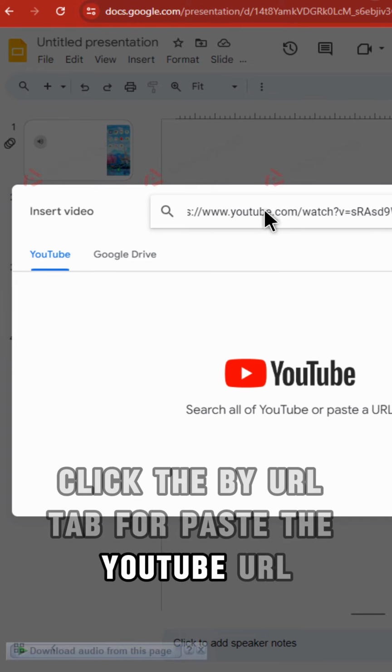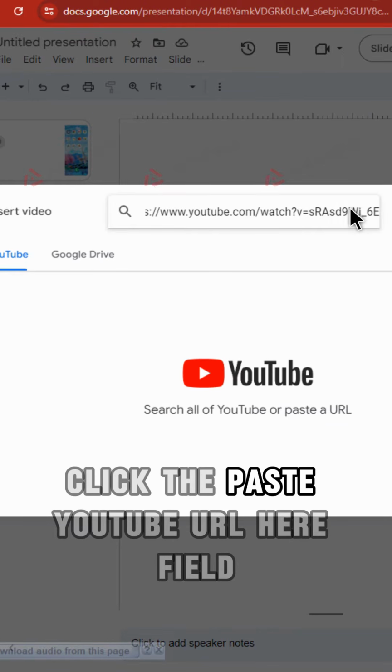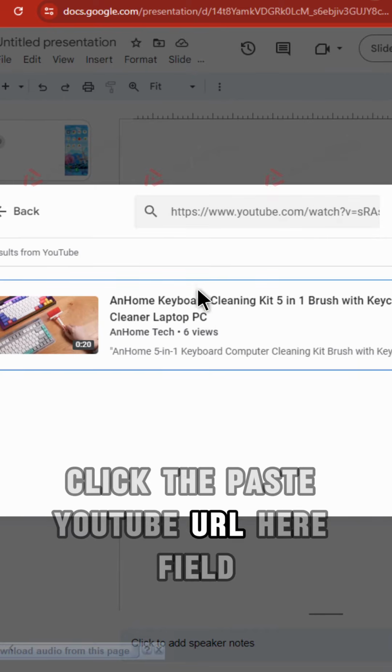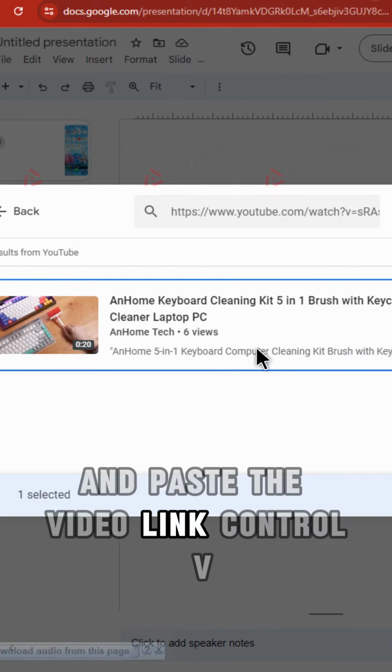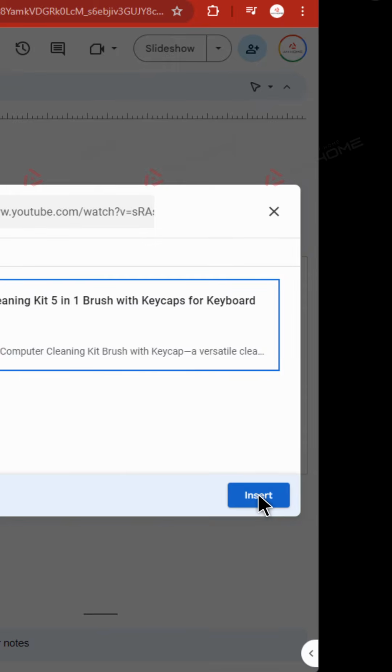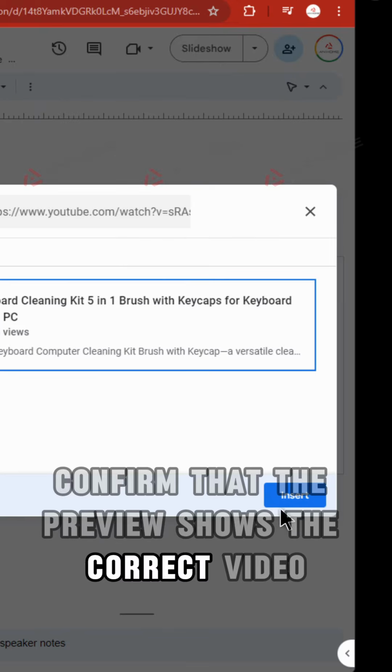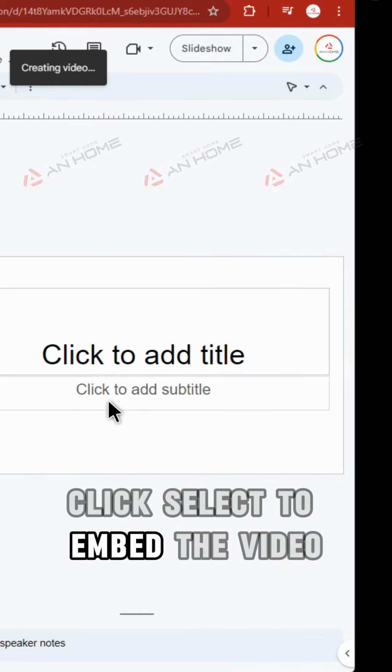4. Paste the YouTube URL. Click the Paste YouTube URL here field and paste the video link, Ctrl+V. Confirm that the preview shows the correct video. Click Select to embed the video.